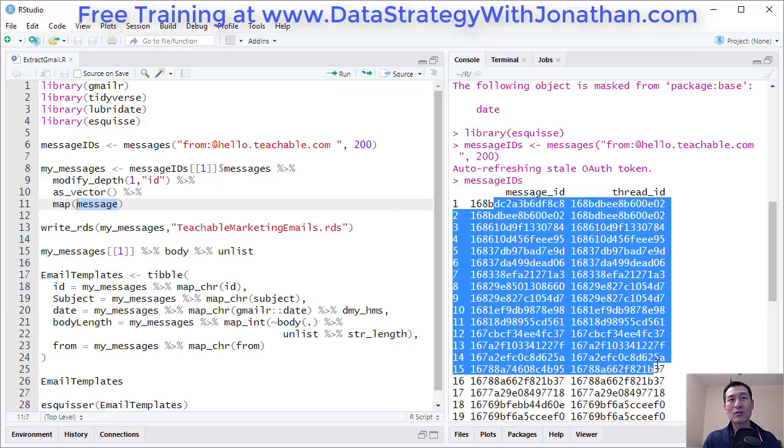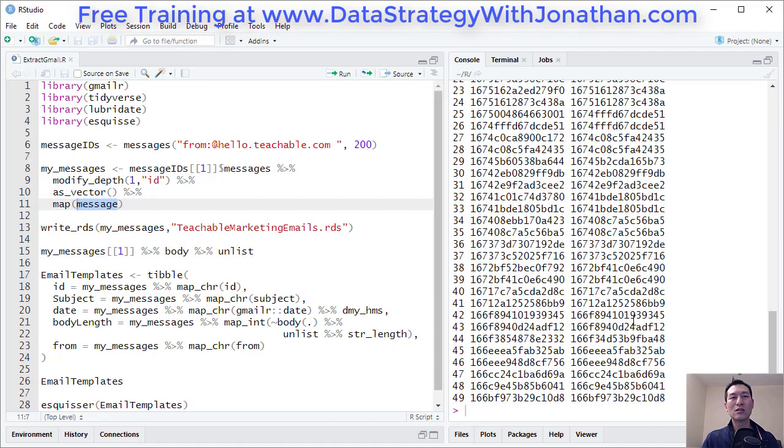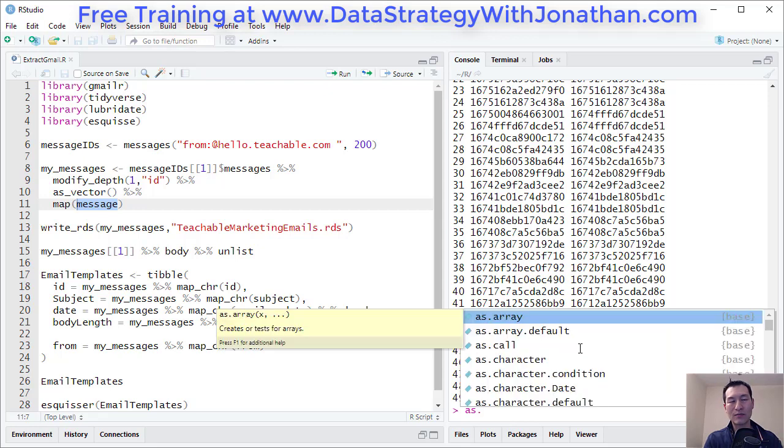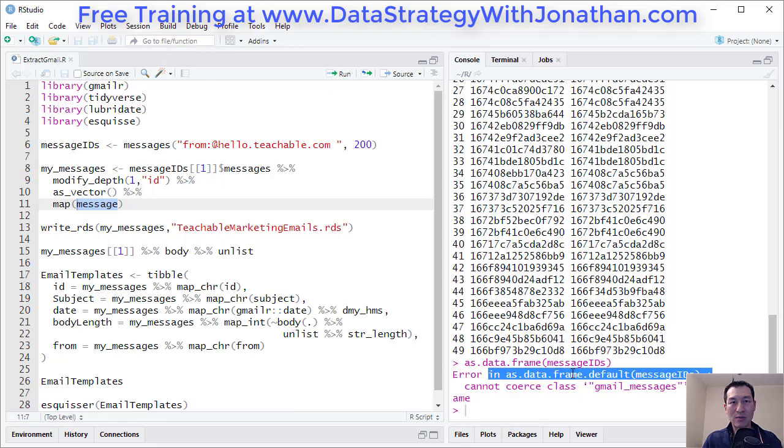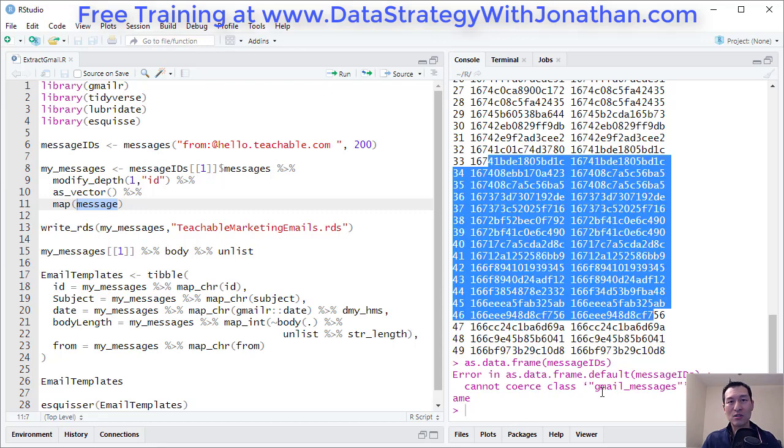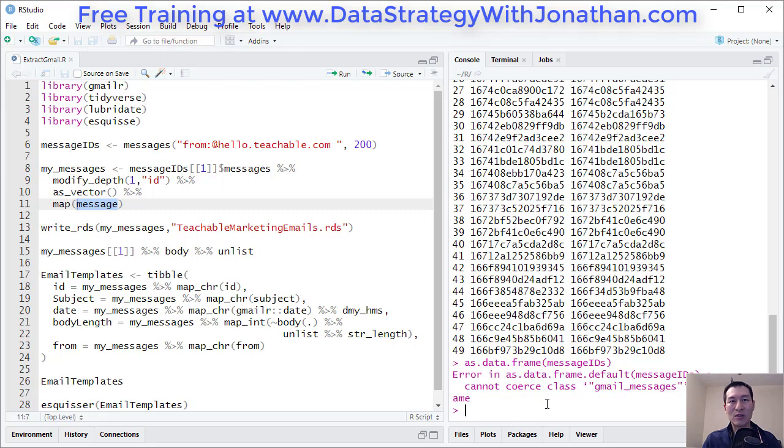Now, first of all, this kind of looks like it's a data frame, but unfortunately it's not. If I ran this through as data frame, message IDs, right? Then you'll get this error message here basically saying cannot coerce class Gmail messages to a data frame, right? So basically this data here is of the type Gmail messages, and that can't be converted to a data frame. If anything, it's a little bit more similar to a list, right?